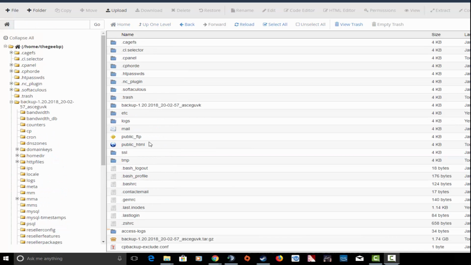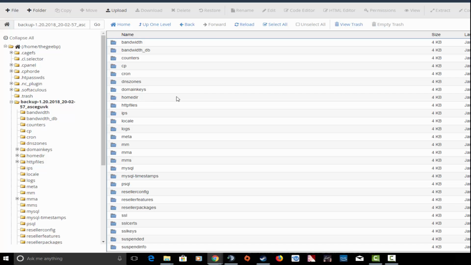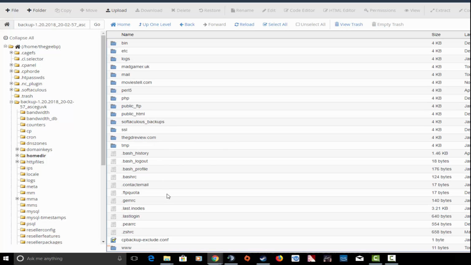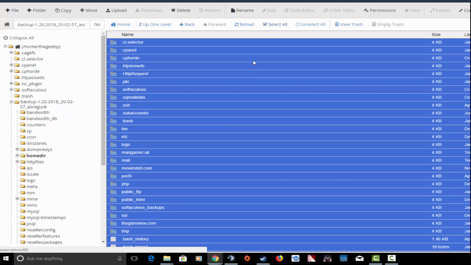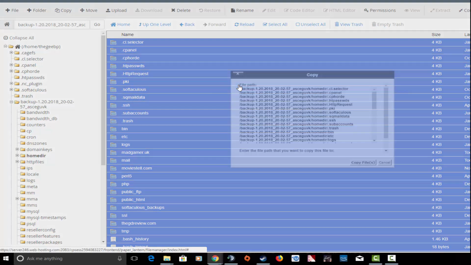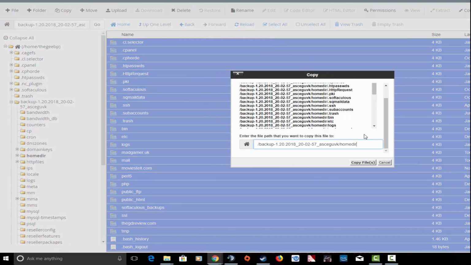Okay, so we're coming to the very last parts of this main video on restoring, or migrating, your domain to a new host. What we need to do is go to the backup folder, which is right here, and then go to the home dir. Within the home dir you'll see all the files that you had originally in there. So select all, right click and then copy, and you'll get the option on screen for where you want to put them.